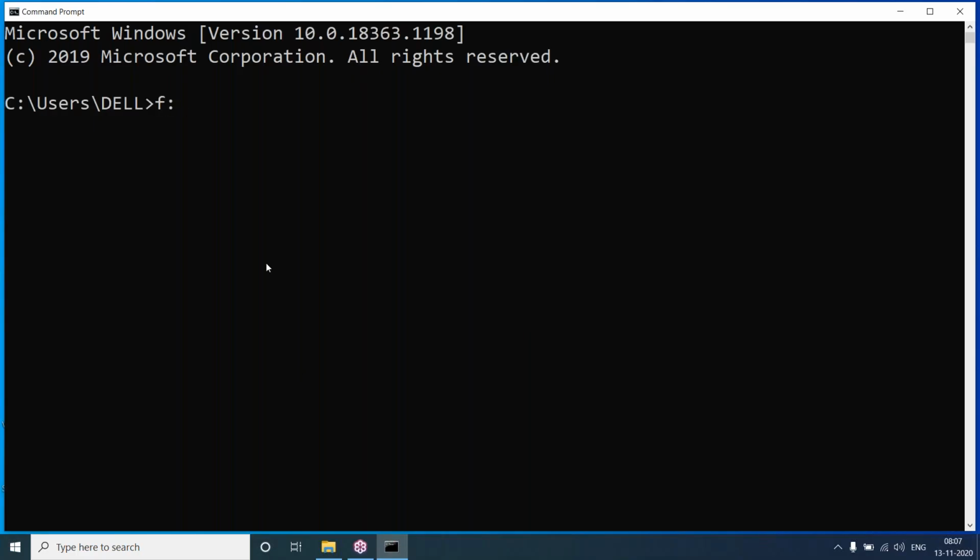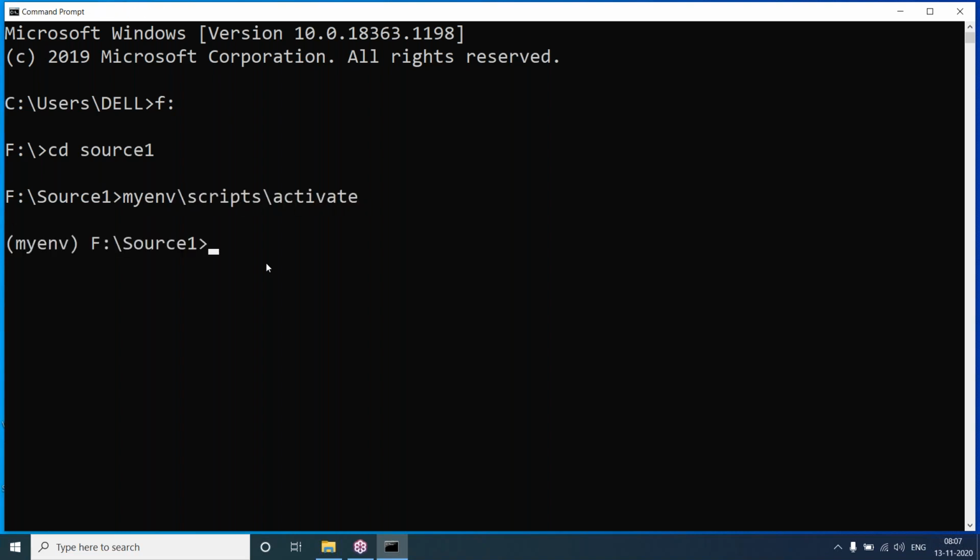So here, F drive, and here I'll say CD source one, and enter the virtual environment. Here Scripts activate is given. So entering the virtual environment, like this we have to do. Every day we'll do it like this only: entering the folder, then entering the virtual environment.